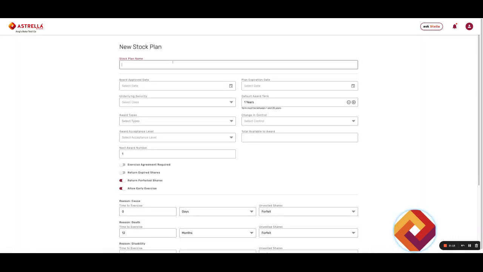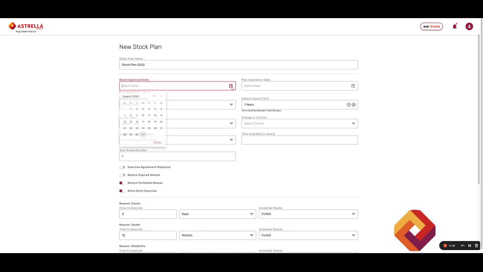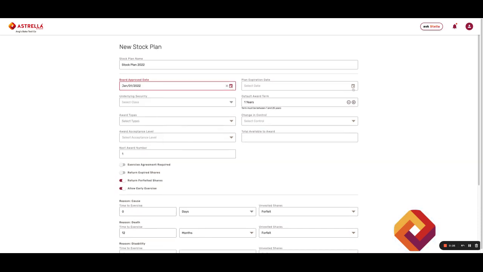Here we already have two added, but we'll go ahead and add a second one, and we'll call this Stock Plan 2022. We'll add a board approved date of January 1st, 2022, and we'll say that it expires a few years from January 1st. In this case, we'll select 2024. You'll select the underlying security. In this case, we'll select Common.